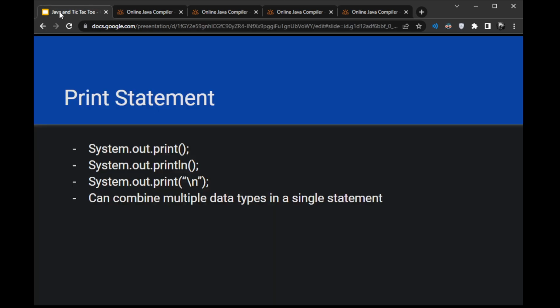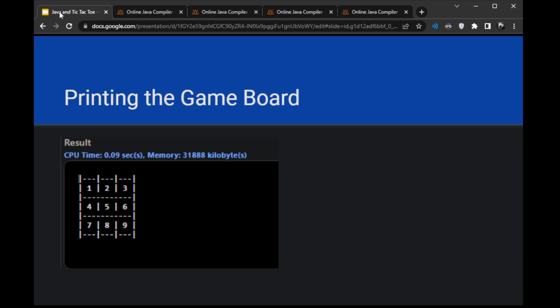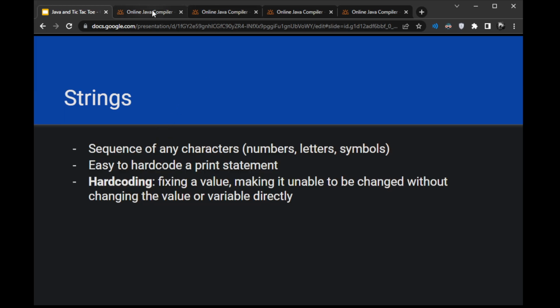Like I said, you can use concatenation to combine multiple data types in a single print statement, which is useful if you want to format how your print statement looks. For our purposes, we'll be using this to print our game board. What we want at the end is for it to look like this. We actually have several different ways we can go about doing this. One of them is using strings.